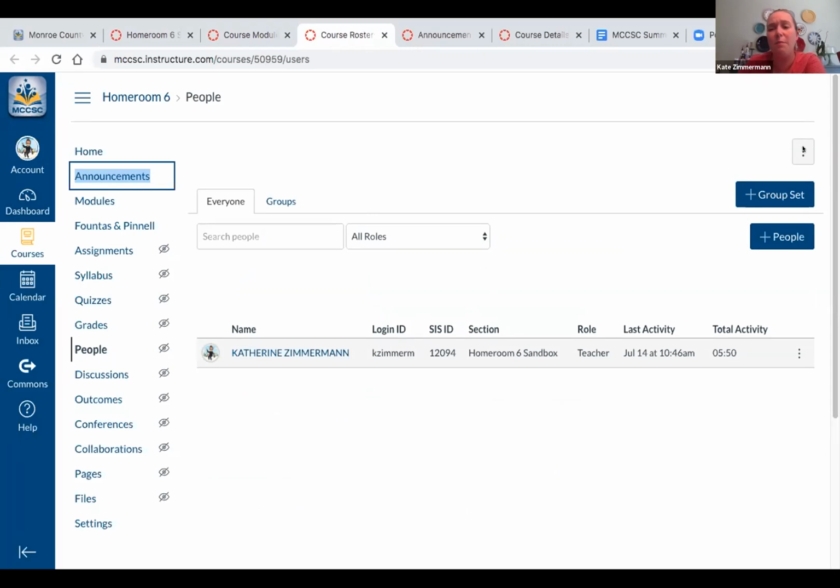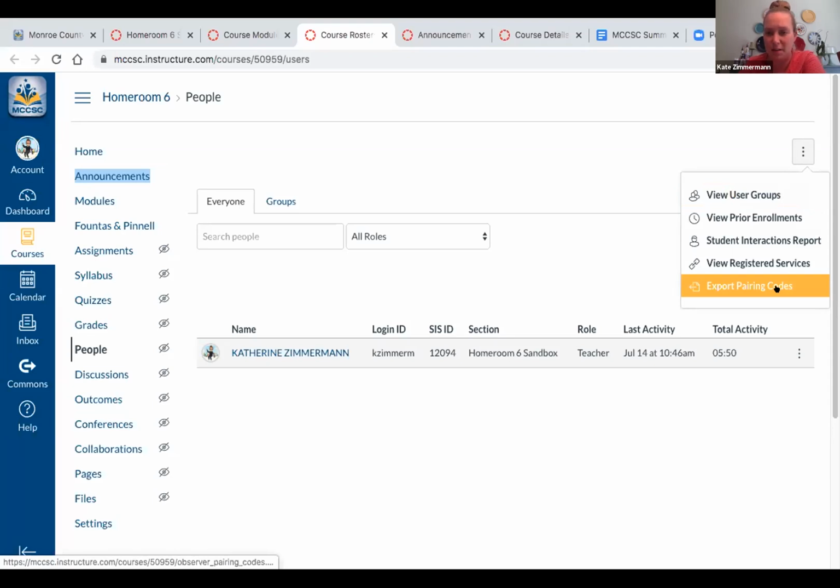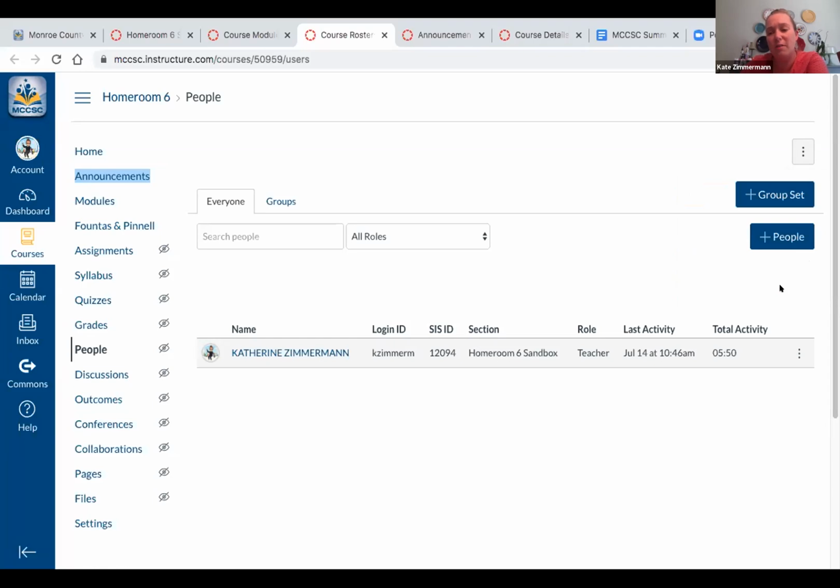Up here in the top right corner, there are 3 dots. And if you click on it, I've obviously not got any pairing codes because this is just my sandbox, like save everything. There are no students in here. And you're going to choose the bottom option, which is export pairing codes. And that's going to generate an Excel sheet for you. It gives you the student's name and it gives you a code.